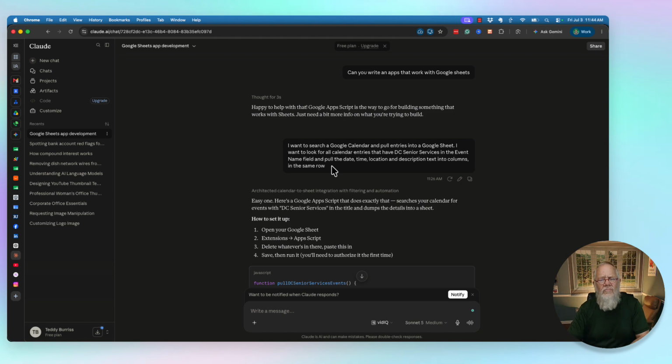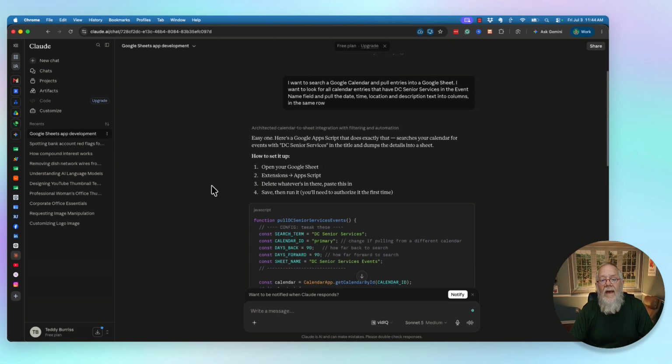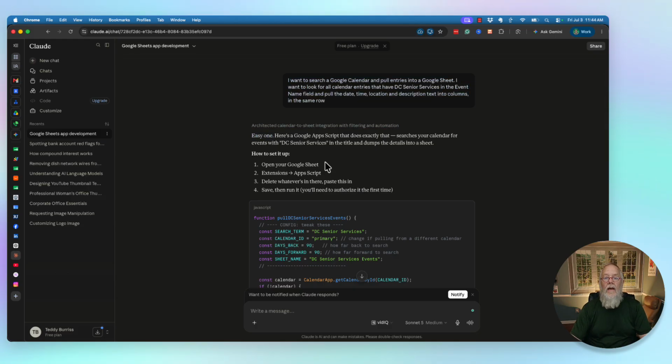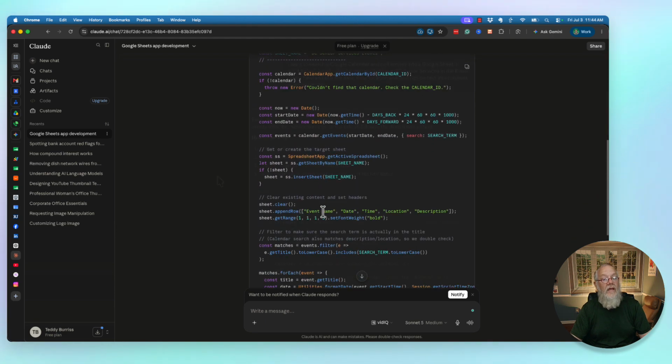And by the way, I could have written that cleaner, but that's what I told Claude. Claude said, easy one. Here's a Google Apps script that does exactly that. Searches your calendar for events with DC Senior Services in the title, and dumps the data into a sheet. Here's how to set it up. Open a Google Sheet, go to Extensions and Apps Script, clear it out, and paste this text in there.